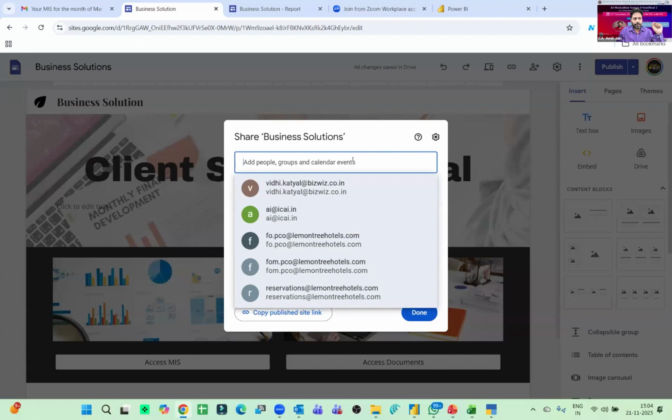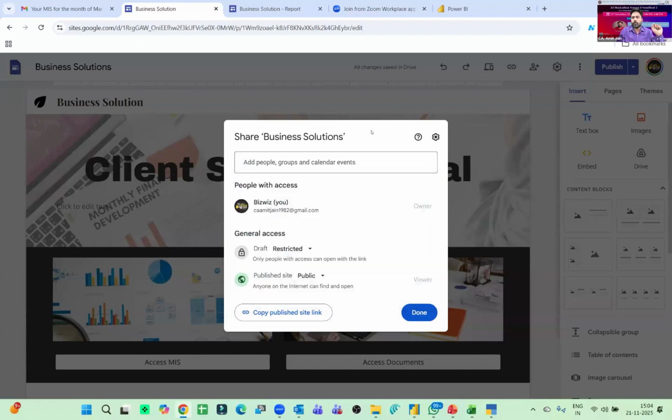You can define here the email ID to which you want to give access. When the people you send it to log in using that email ID, only then will those people be able to access this page, the same way we share Google Sheets or Google Docs.